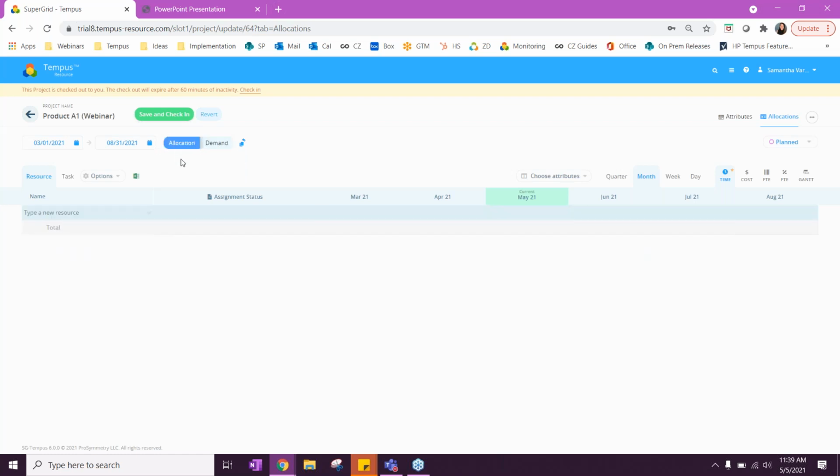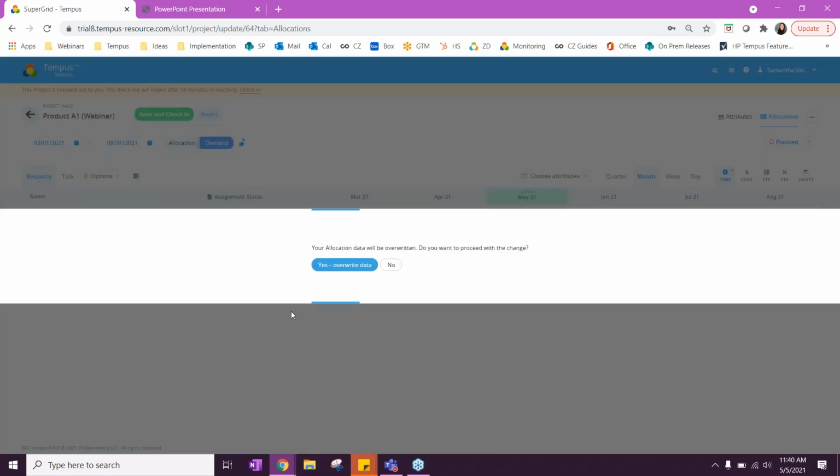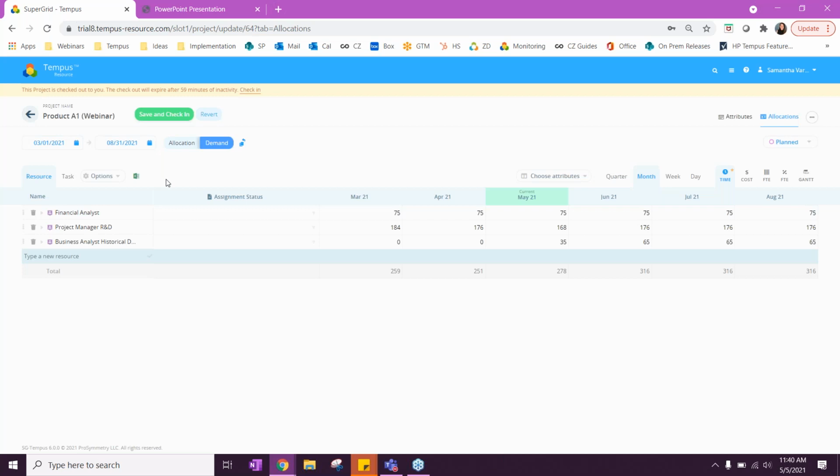So now, what if the project gets approved? You're ready to move forward. Maybe you're ready to start initiating those resource requests, which we'll go over here in a second. You're just going to copy this demand data set to allocation. So you'll see here your allocation data will be overwritten. Do you want to proceed with this change? And yes, we do.